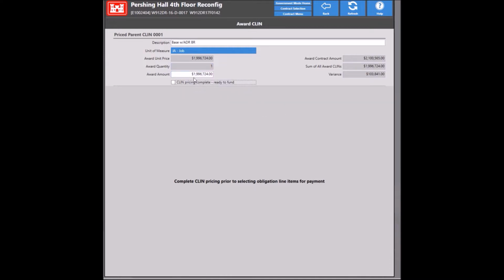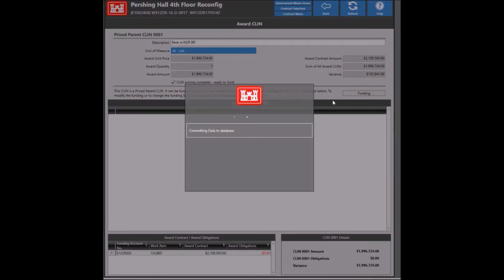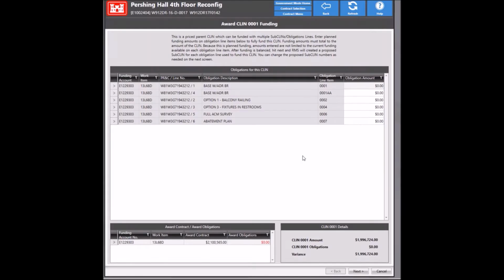Okay, and then we'll say it's complete and we're ready to fund. So here we'll click the funding button, and then we need to pick the obligation line item that's going to fund this CLIN. It looks like they've made the obligation line items and CFMs kind of match the award CLINs, so hopefully that'll make our job easier.